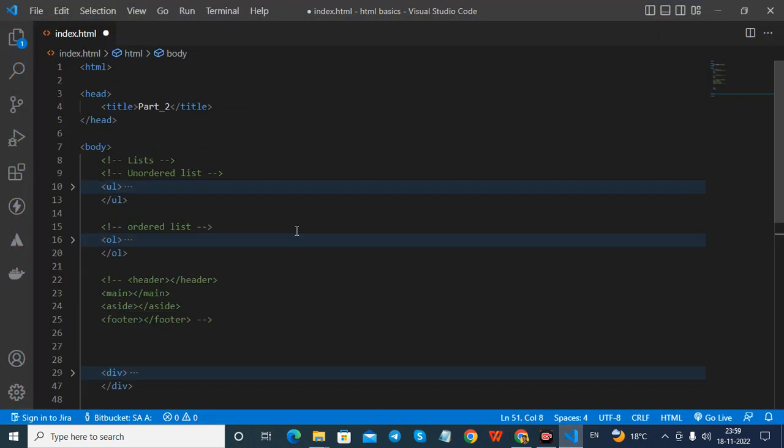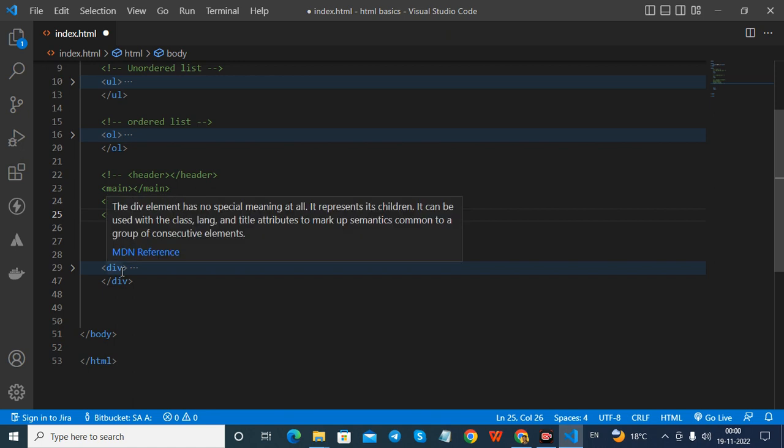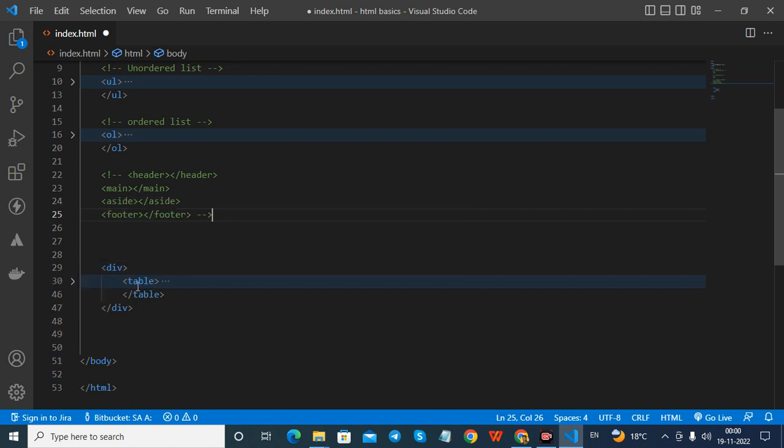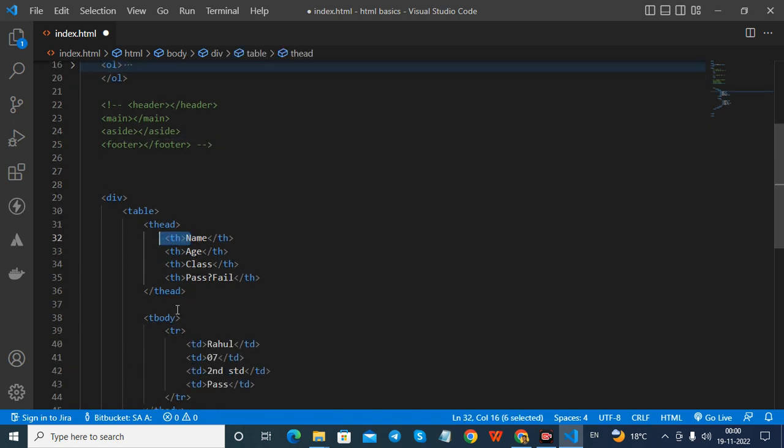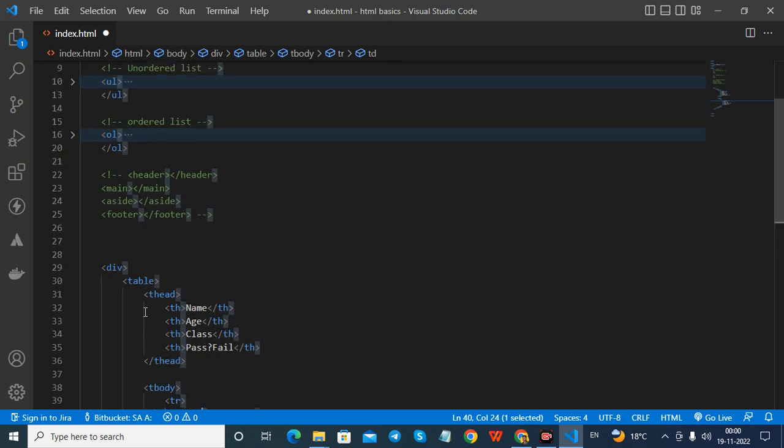In the last video we learned about the list, unordered list, ordered list, and different types of naming tags: header tag, main, aside, footer, and then the division tag, and we completed with the table tag. The table tag contains table head and the body. Internally it contains the th tag, td tag, and tr tag. In future videos we'll learn the table tag in depth.